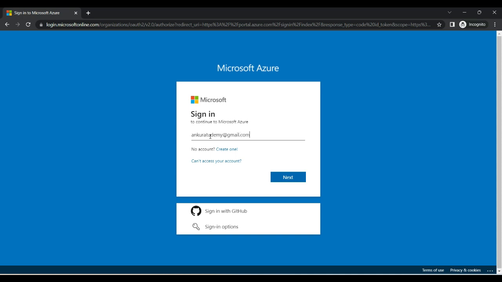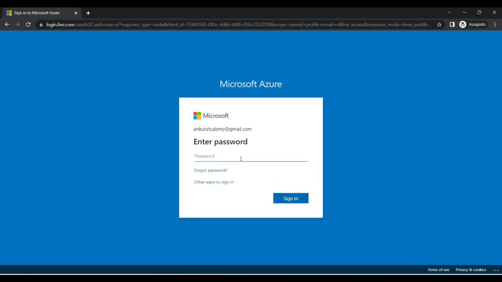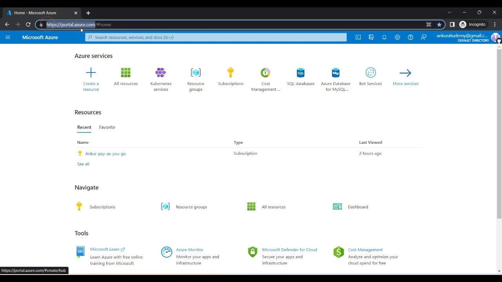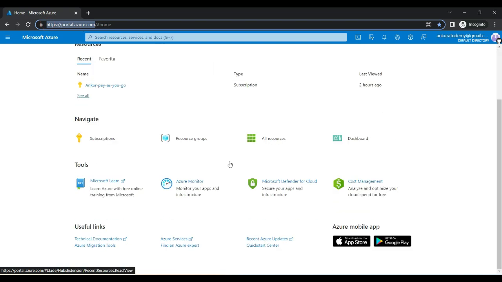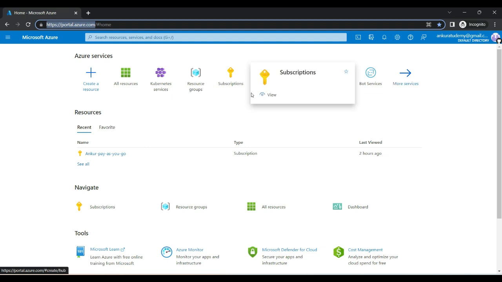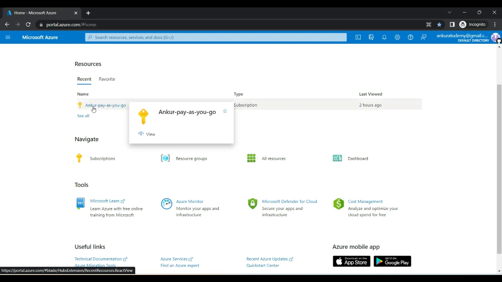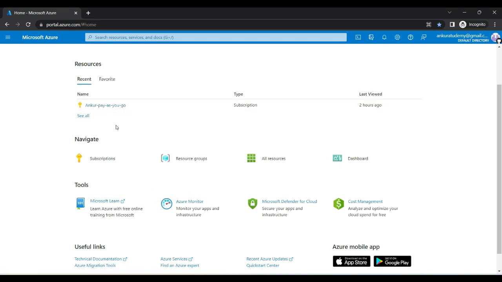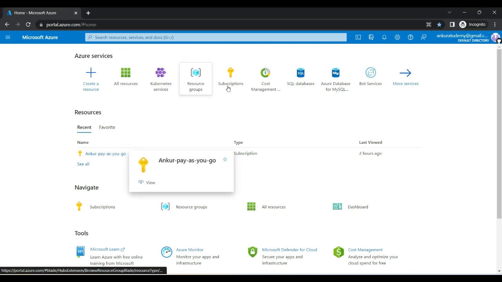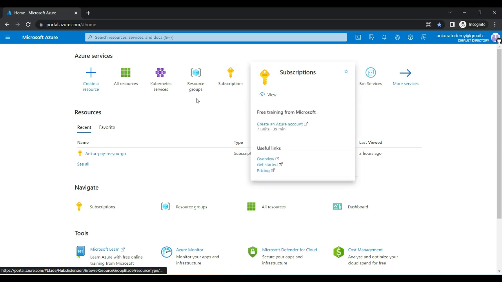So logging in is very easy. I already have an account. That's it. And I'm inside my Azure portal. So here you can see different services, you can see your subscription details. I have opted for the pay-as-you-go model, so I can play around with different services, and I will only be charged if I go beyond the service level limits.